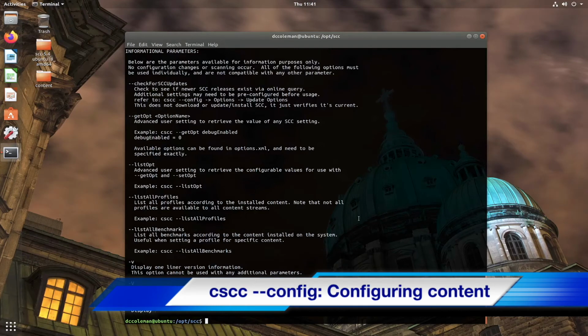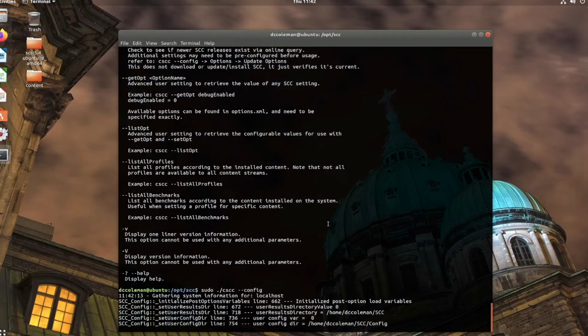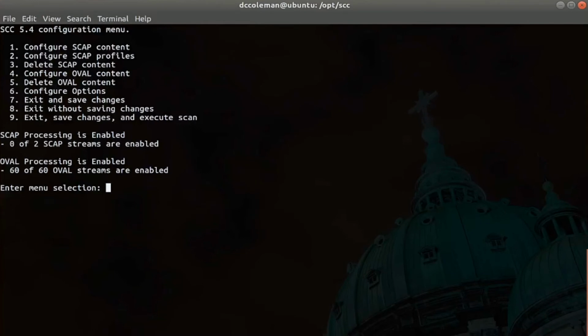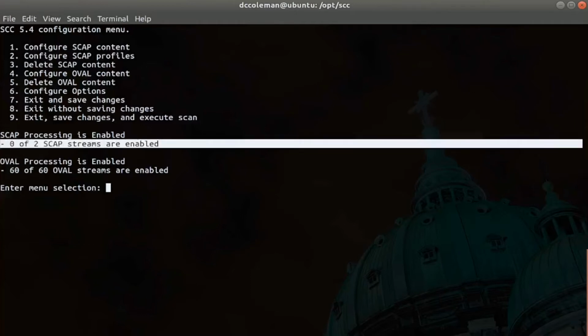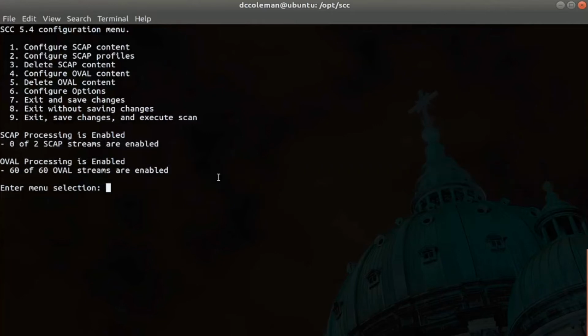The first item in the configuration parameters in the help menu is the -config parameter. Typing cscc -config opens up a menu that displays several configuration options at your disposal. If you're following along, go ahead and type cscc -config and look at the menu. The top level menu is a choice of 9 items, under which there are 2 lines noting the status of streams being enabled, one for SCAP and one for OVAL streams.